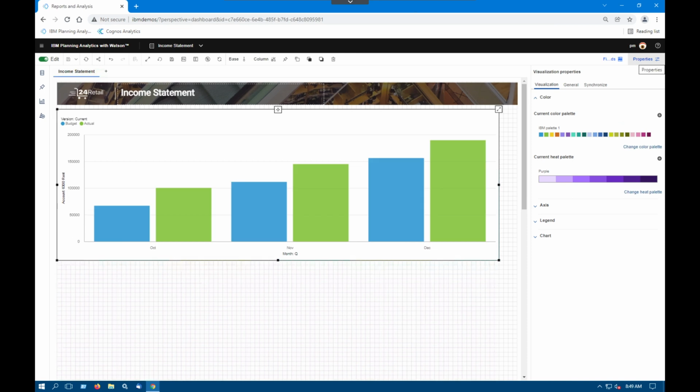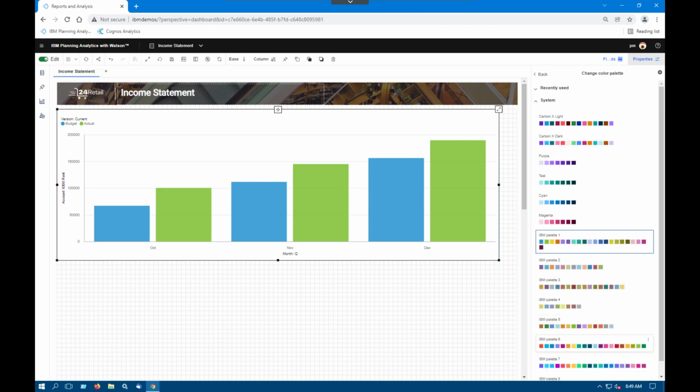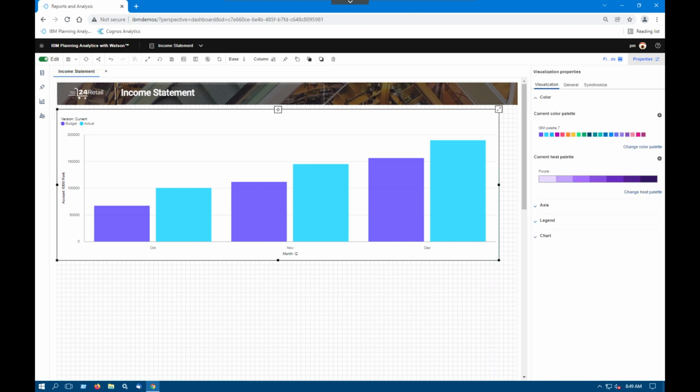And the first thing I do is, this doesn't really look like my corporate color scheme. So I want to go here and I'm going to select my IBM palette 7, because that's my divisional colors. So now I've got my corporate colors in here. And if there were others, you can upload or choose different colors.